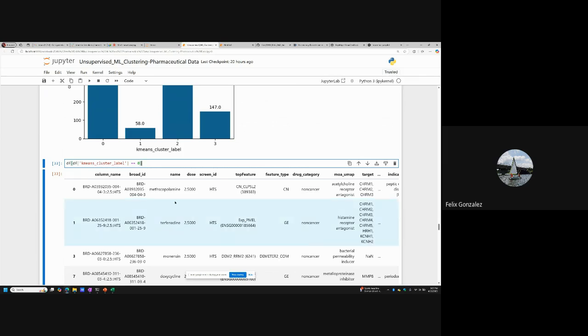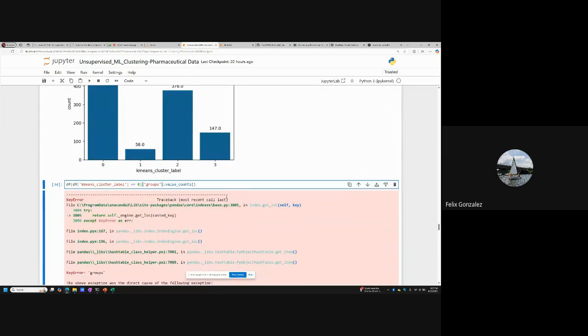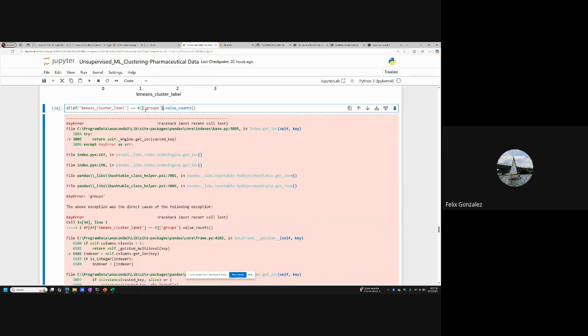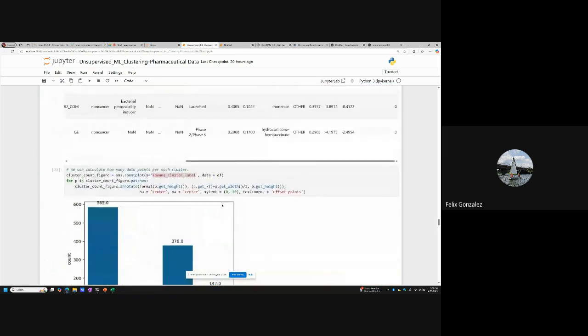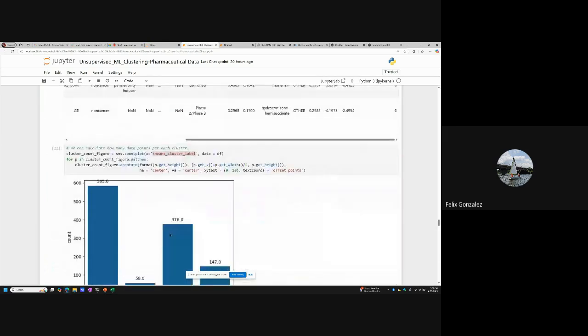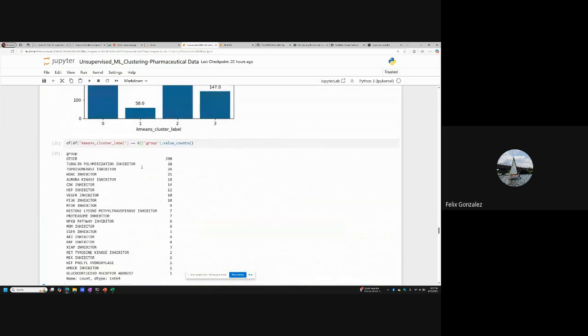Let's look at the groups just to see. Let's do groups value counts. There we go. So let's see, what did I put wrong? Oh, I know what I did. Let's see what's the name of the column. Group without an S. There we go. So for cluster 1, the majority of them are other.